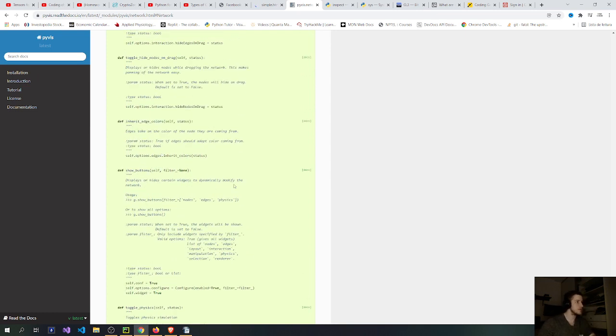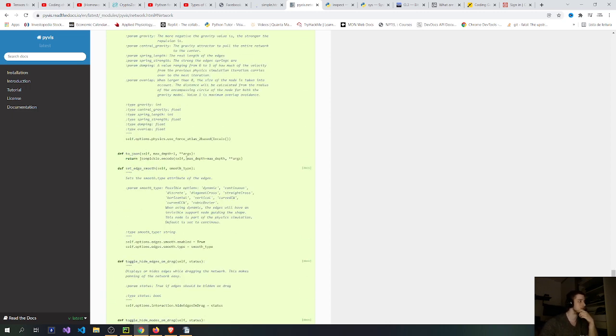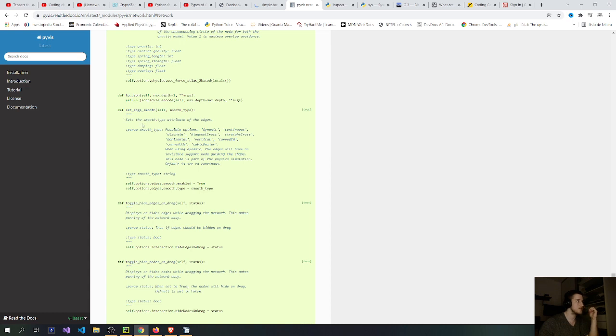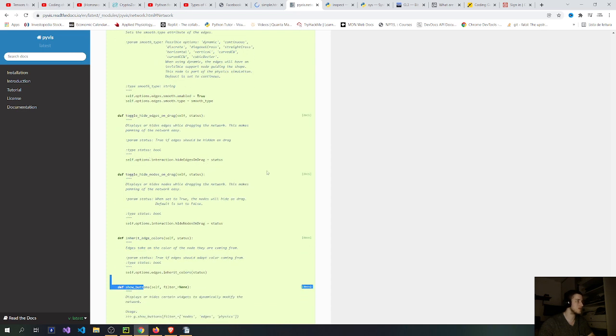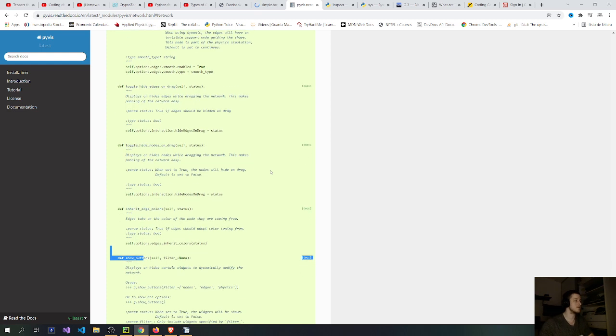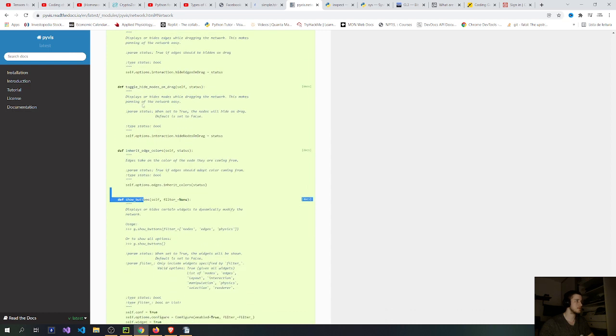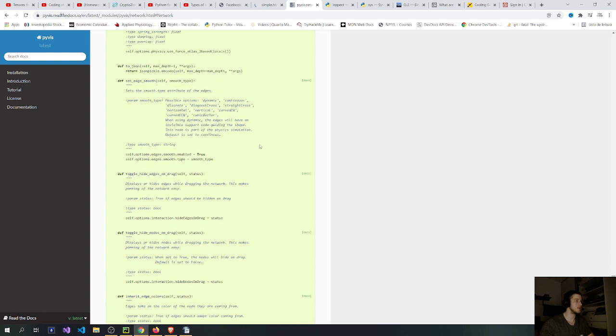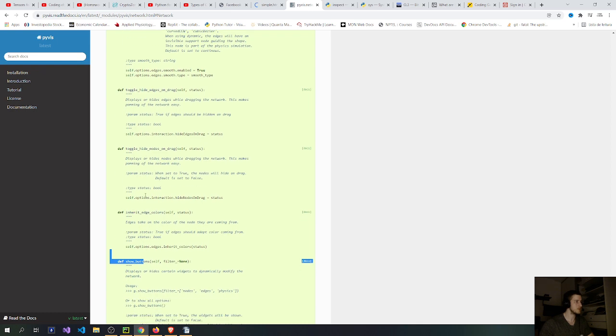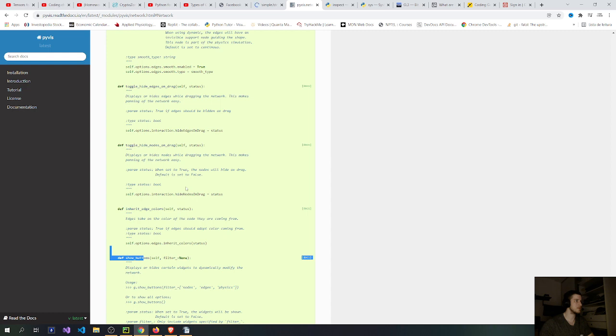Display or hide certain widgets to dynamically modify the network. Oh, this one is interesting. Let's see if I skipped anyone that might be interesting. I think I stopped here. Set edge smooth sets the smooth type attribute of the edges. Toggle hide edges on drag. Hide or show edges while dragging the network. So it's pretty much the same function. Oh no, here's edges and here's nodes. So this might be useful as well.